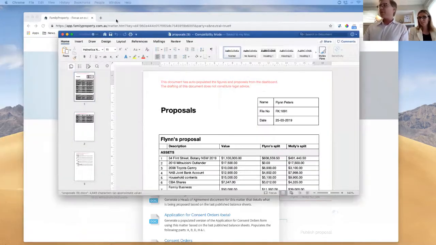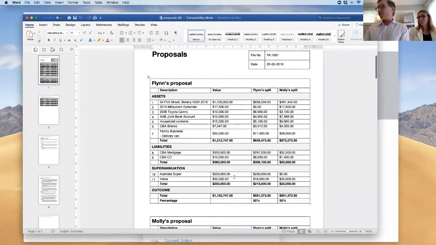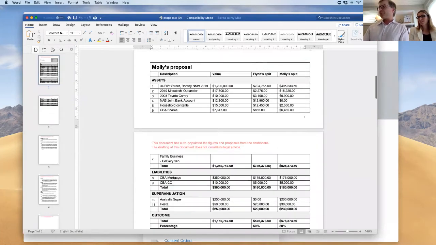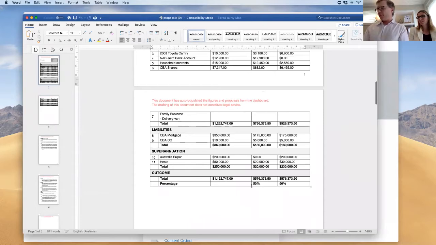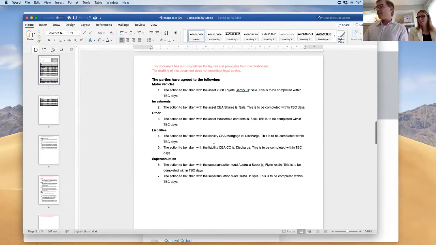There we go. Okay. So the proposal document in Word format has Flynn's proposal in a table up the top here, value and proposed splits for all of the items, and then Molly's proposal underneath, deriving from those two balance sheets I showed you earlier on, although calculated. And then underneath it will then start to draft for you what the parties currently agreed to. So we do agree on the action to be taken with the 2008 Toyota Camry and the CBA shares and the mortgage.